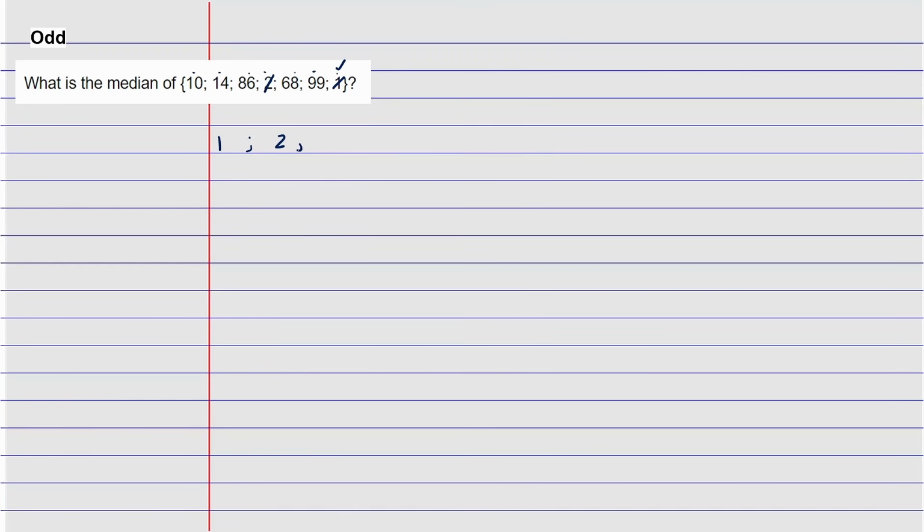So that's sorted. The next term here is going to be what? The next smallest term is 10. So that's sorted, right? Then the next term here is going to be what? It's going to be 14. And that's sorted, right? So 14 is going to be here.